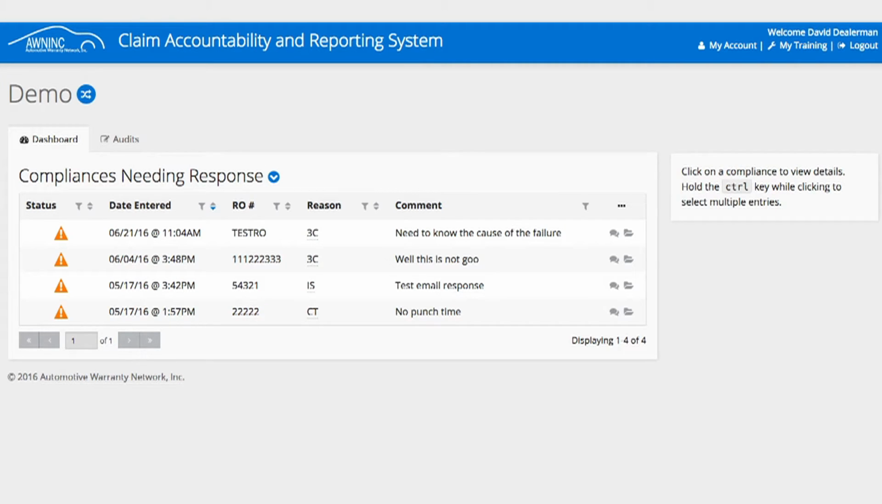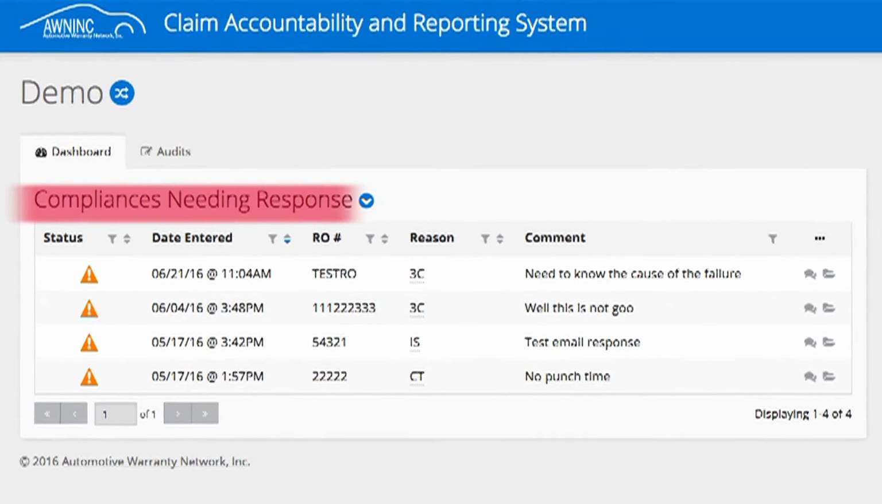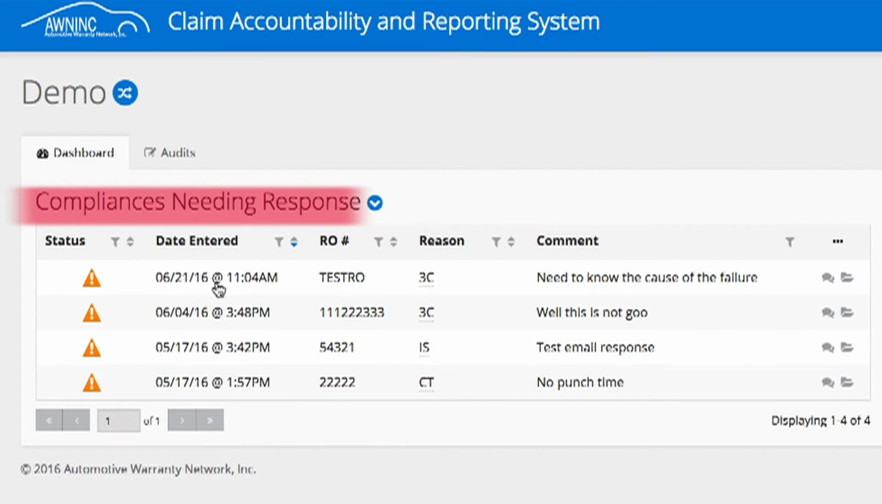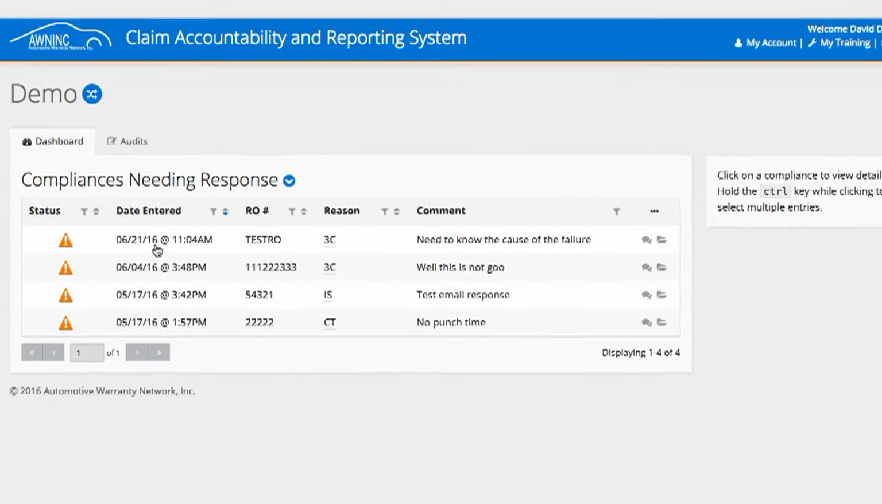This is to simplify the operation of the system and eliminate some redundancies. When you first enter the dashboard, you're going to see the same thing you saw when you enter CARS1 on the Overview tab. Compliance is needing a response. These are items that you have not yet responded to, so this is more of your to-do, if you will, that we're still needing answers from you on.